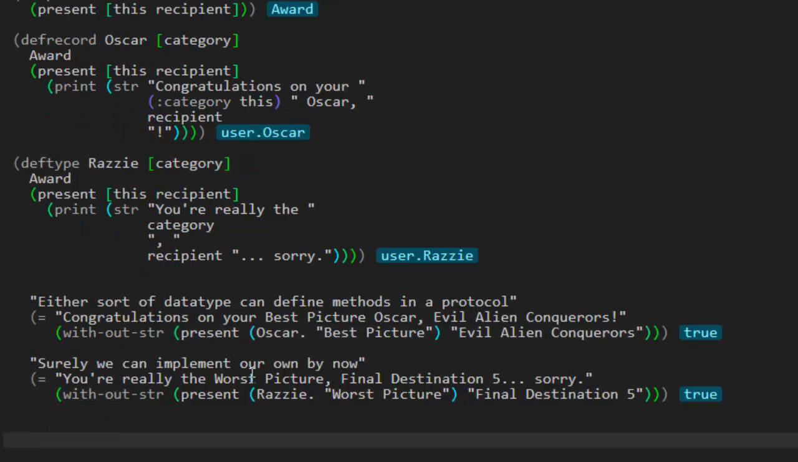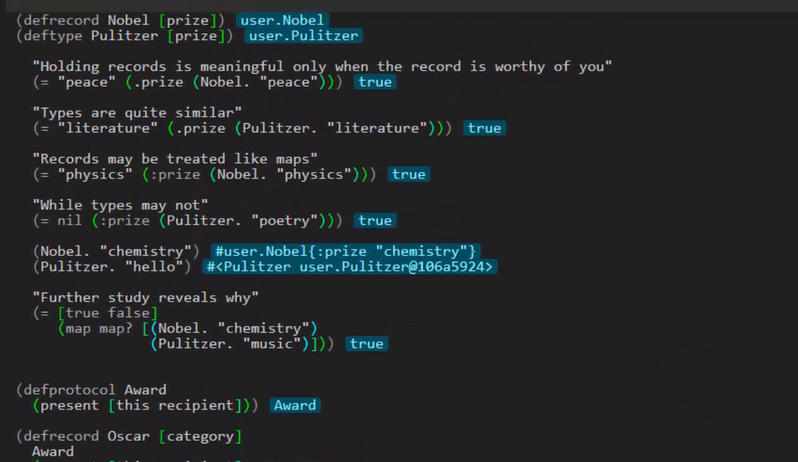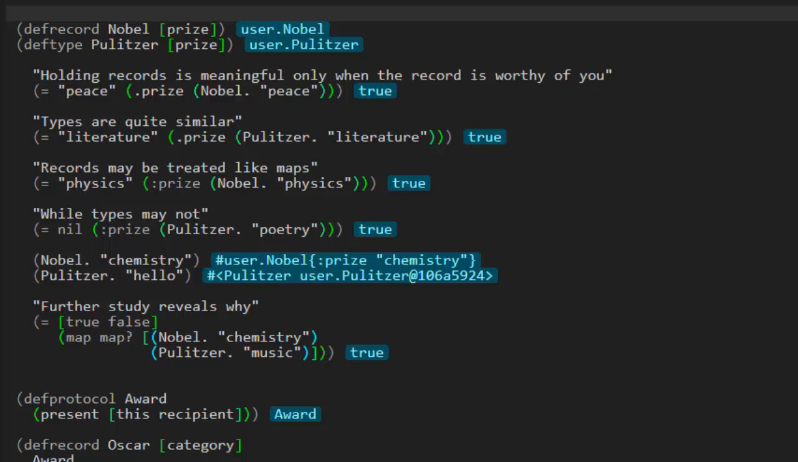So, well, that was a very quick introduction. If you want to learn more about the differences between records and types, I suggest you go to the Clojure.org website and check out what they have to say about data types. I'll include a link in the description below. But that should tell you everything you need to know.